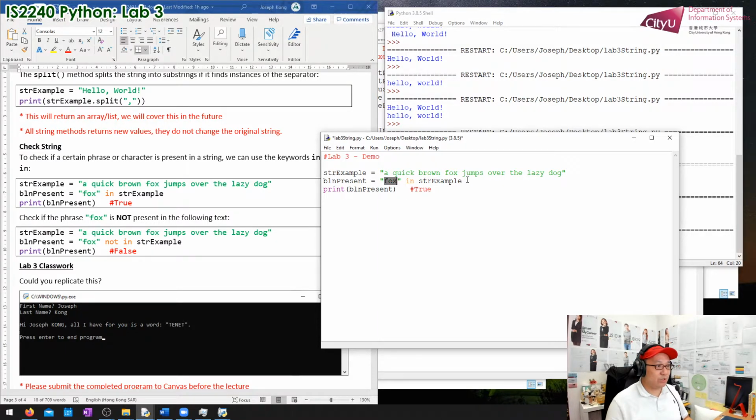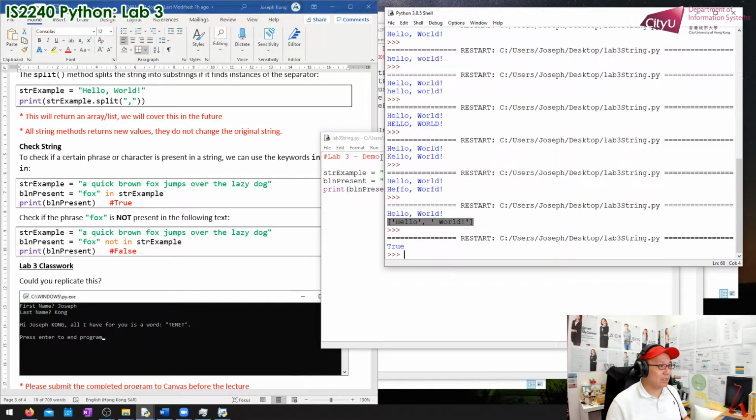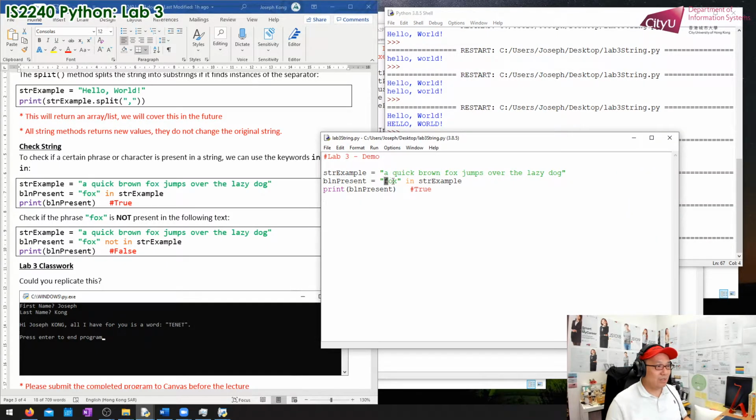So this fox will match this one and the return value will be true, which shows you that fox is in this string. This expression is in this string. So we could save it and then run it, and it gives you true. It tells you that fox is in this one.